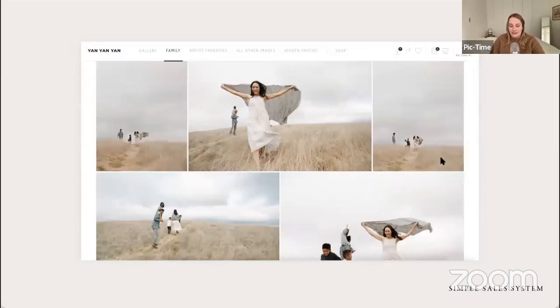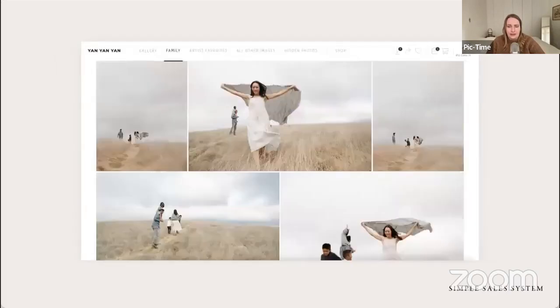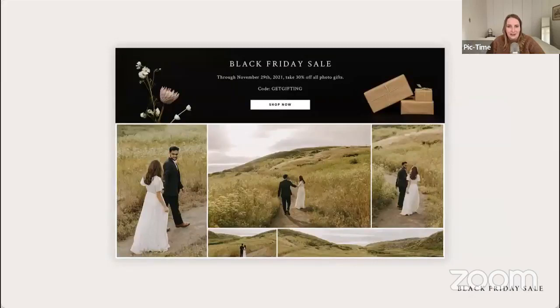So yeah, after they purchase one of the collections, the gallery opens automatically, and they are able to spend that print credit in the integrated Pic Time store, and they can also download the amount of images that you let them download within that package automatically. So it's all a pretty smooth experience. Right.